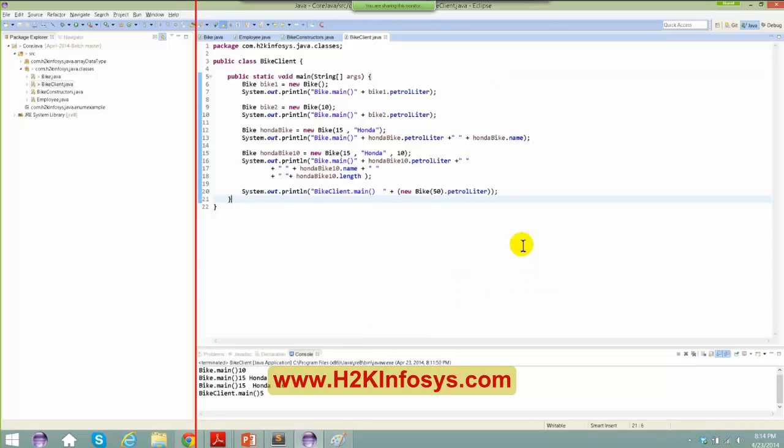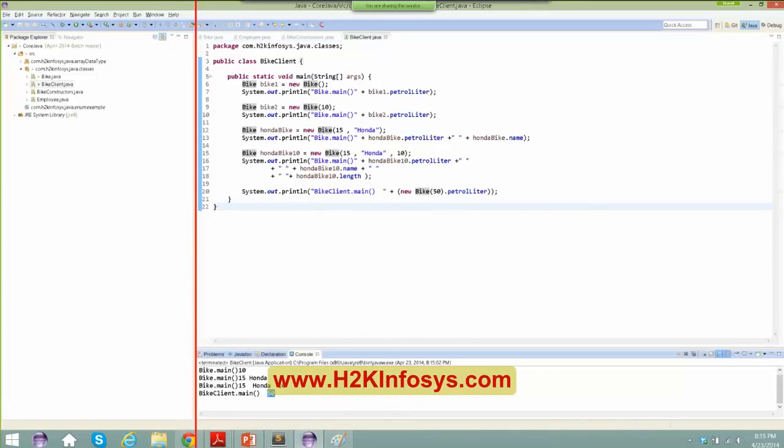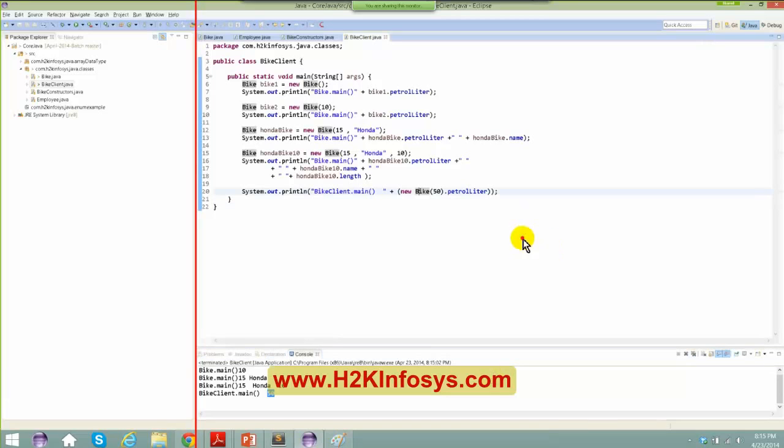Now, here I'm saying new Bike and then .petrolLiter. So let's see what's going to be the value. For sure, when I run as Java application, my value is going to be 50 here, because I'm invoking a constructor with a parameter in it. So this is how your program behaves.